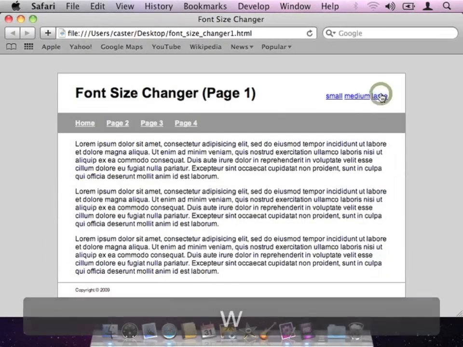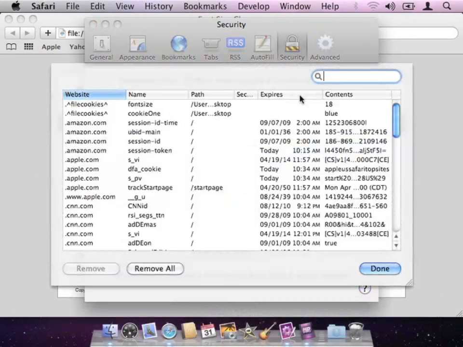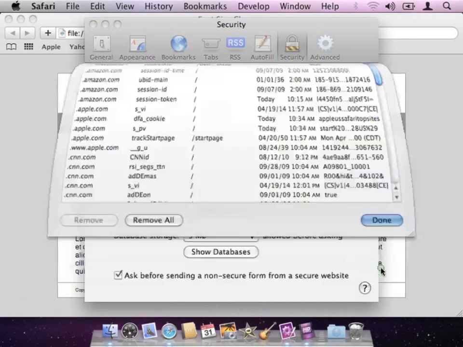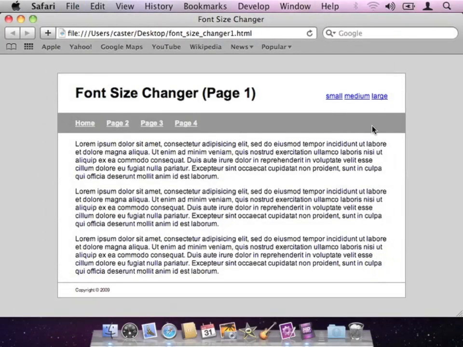Let me click large. Take a look at my cookies again. And the cookie that I had there previously called fontsize that had the size of 12 or 8 or 9 or whatever it was has now been replaced with the one that has 18. So it looks like the cookie is being created every time we click one of those links, just like we want.